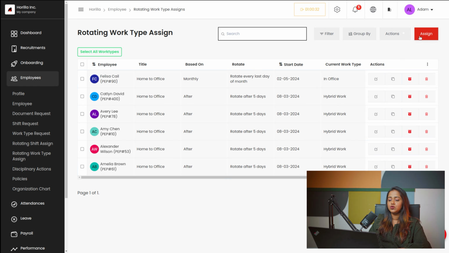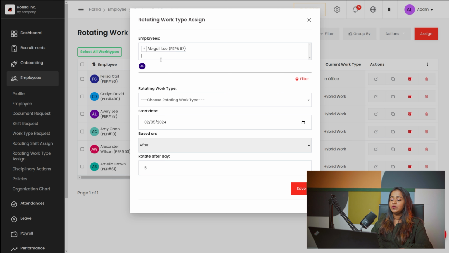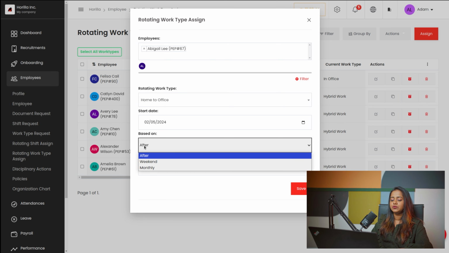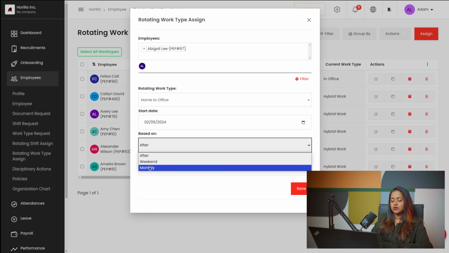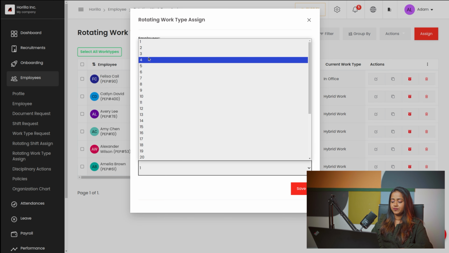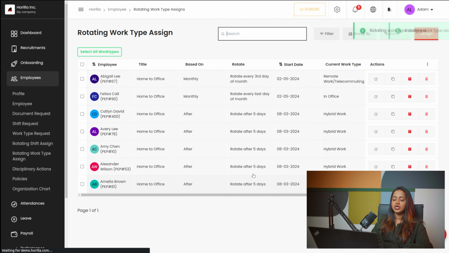So I'm going to create a new one. Choose the employee, let it be Abigail, and you can choose the work type. So I'm choosing home to office. Then you can choose the start date, and here you have the option to choose based on. So monthly, I'm giving as 3.